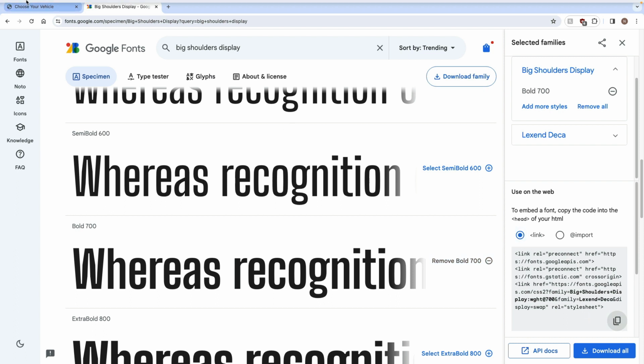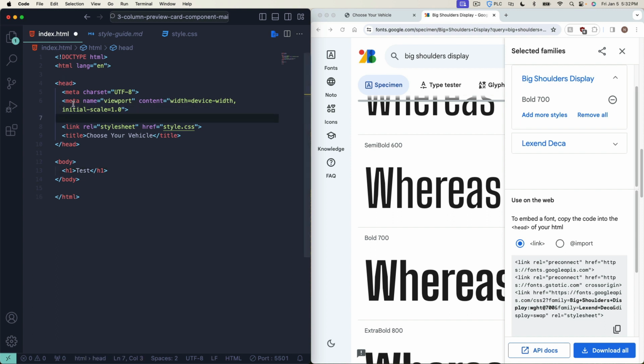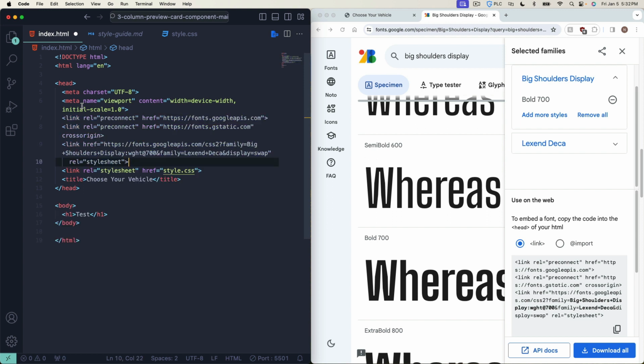I'm going to click the copy button. We're going to paste this into our HTML. And I'm going to paste it above our style sheet link and below the last meta tag. Okay. So now that connects our page through the internet to the Google Fonts API, and that'll let us get the fonts on our page and load them whenever we load the web page.